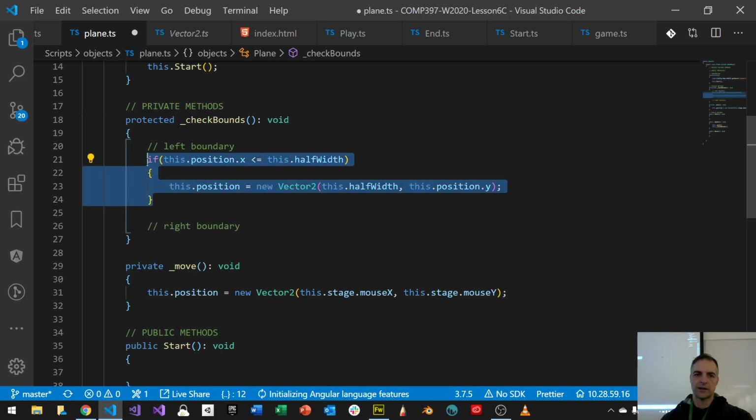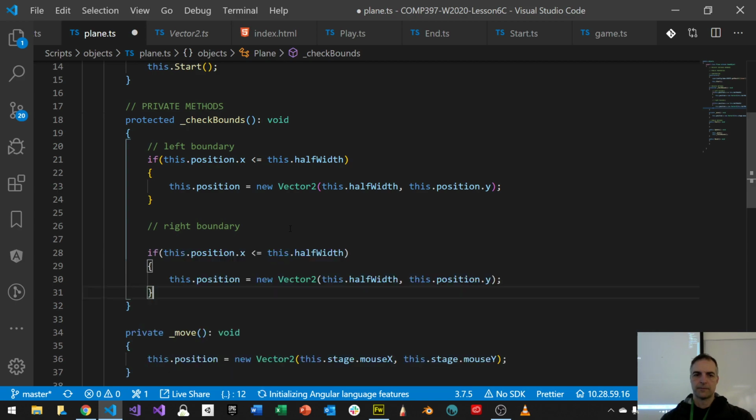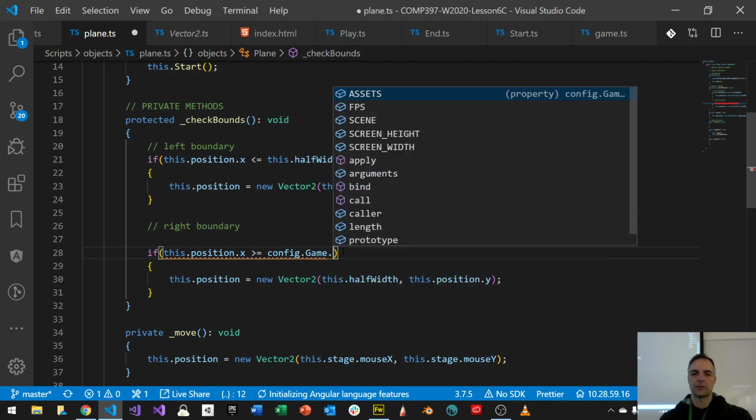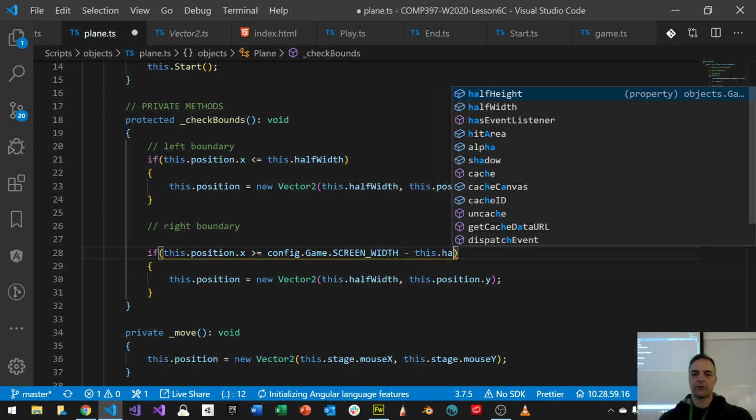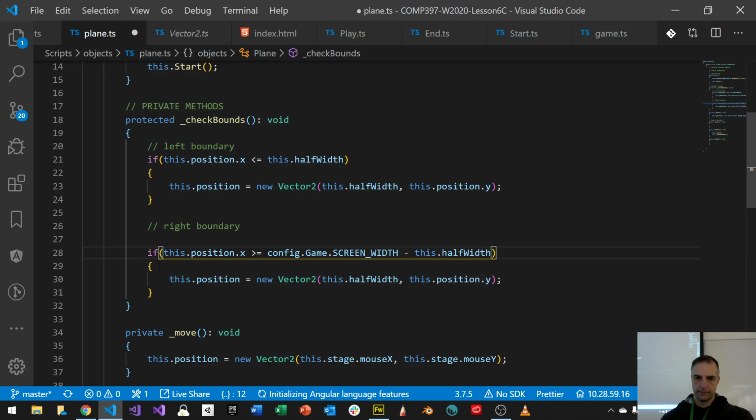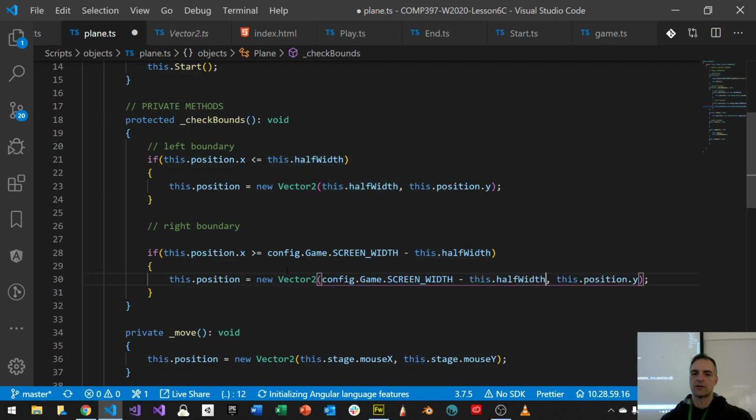Similarly, for the right, if this.x is greater than or equal to the boundary, and remember I did this, config.game.screenWidth, whatever the screen width is, minus this.halfWidth, well, then what I want is for this part to be all this. So then my x is going to be this thing by half width, right?